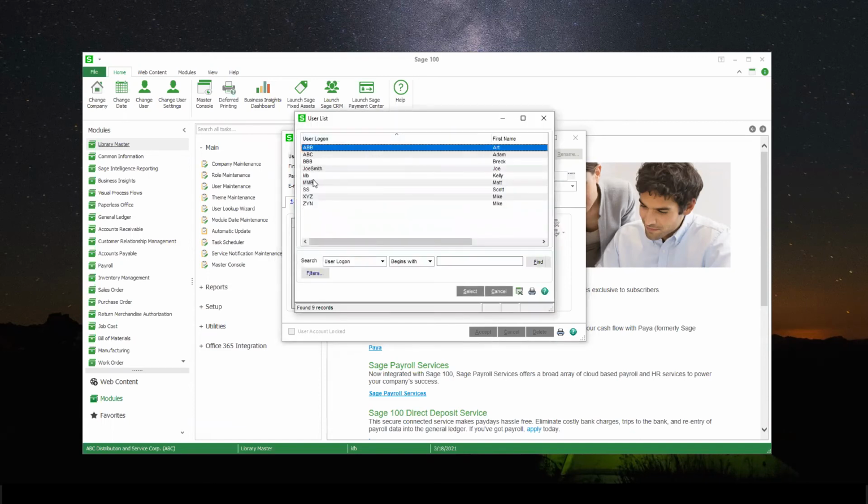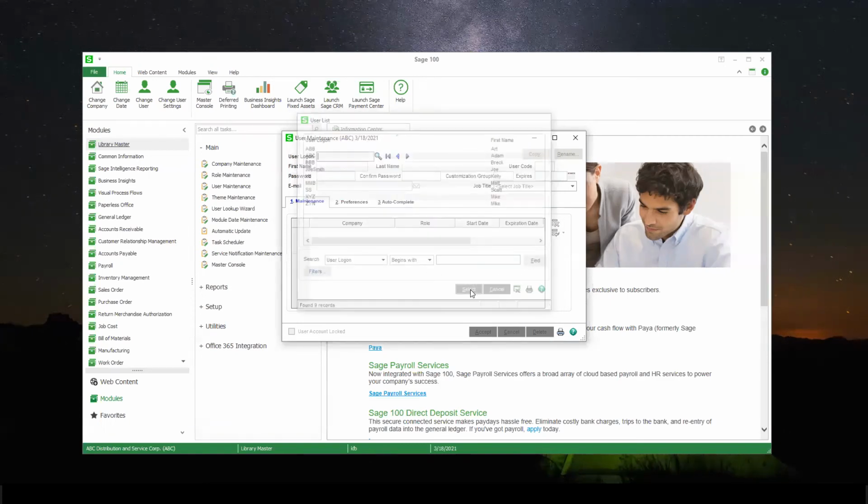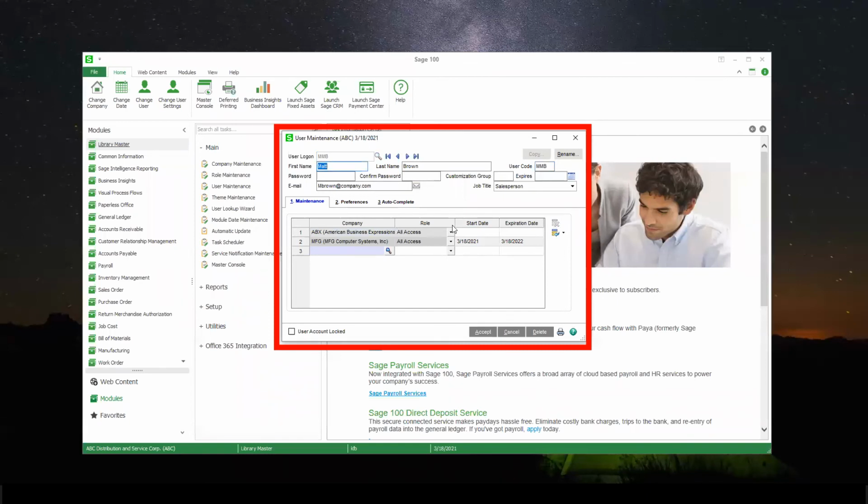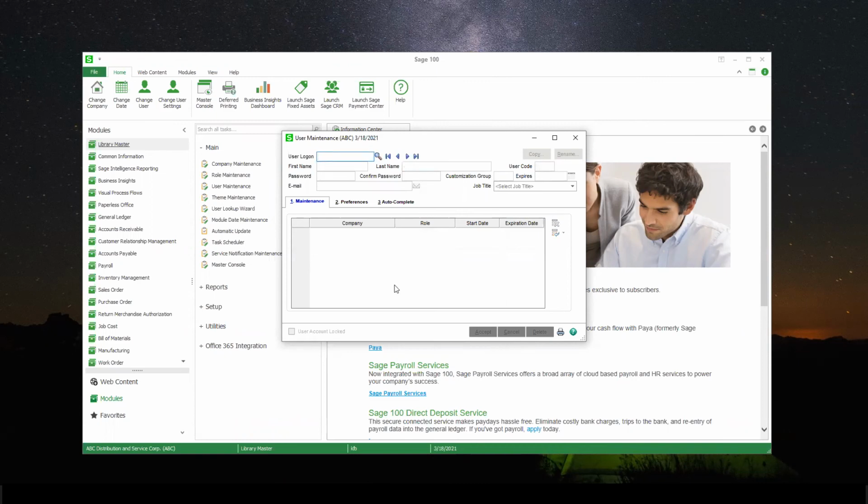Look into our lookup here, and we can see that Matt is now set up in the system. If you'd like to change anything, you click on him and hit select, we can make any edits in the system we'd like. We can go ahead and enter a password if we would like, or an expiration date if we know Matt is no longer going to be working with the company. Go ahead and hit cancel there, and now we're all set.